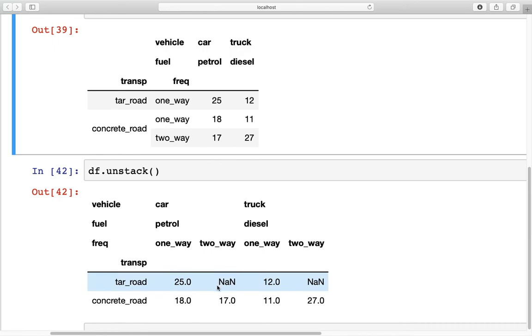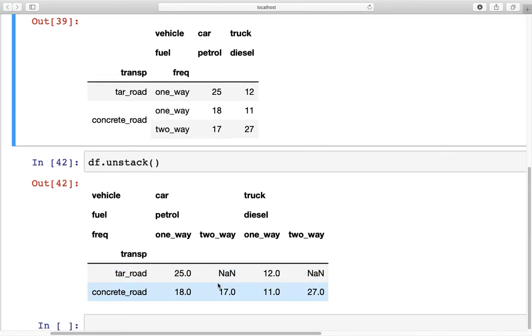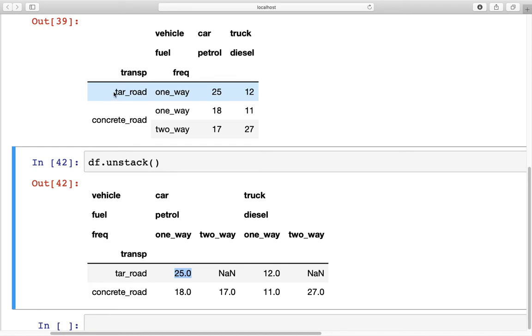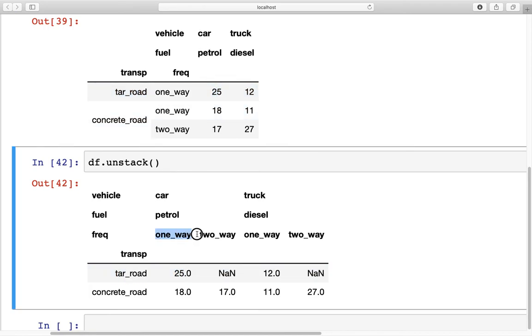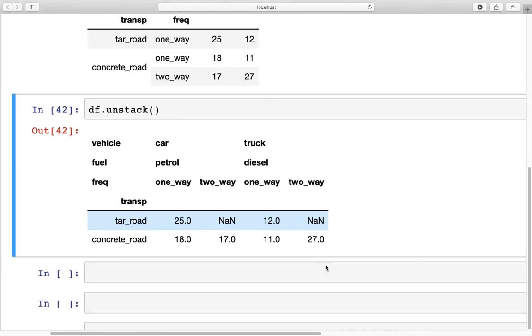So when we do that, the point that I wanted to show is if there is data, we see it here. For example, tar road, one way, car petrol, it's 25. But then for two way, there's no data, because tar road does not have any two way. So therefore it appears as NaN in both car and truck. Okay. So the NaNs are taken care of automatically when we do the stacking and unstacking.